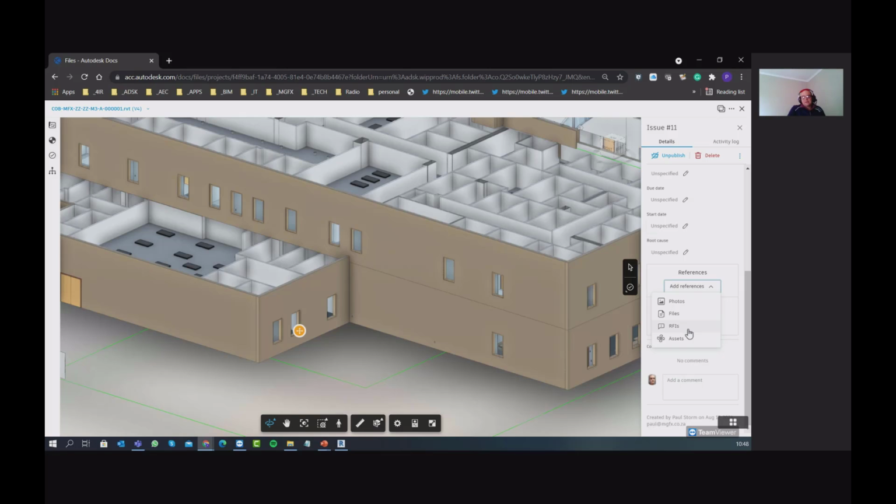You can send through requests for information, so that's for the subcontractors on site, and then you can also attach them to a specific asset. Let's suppose you've got some piece of mechanical equipment on site. You can say which piece of mechanical equipment you want that to apply to. So that's more on the construction side.